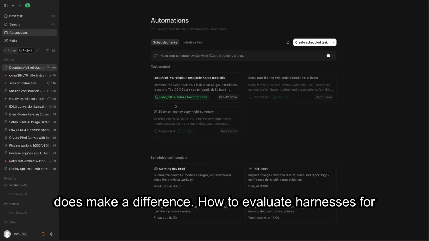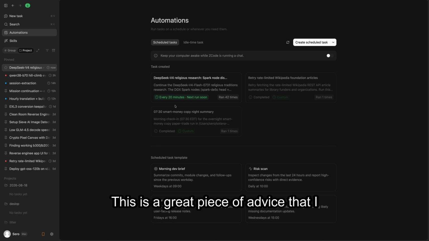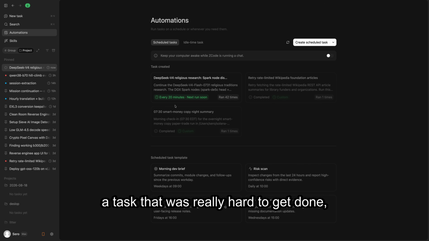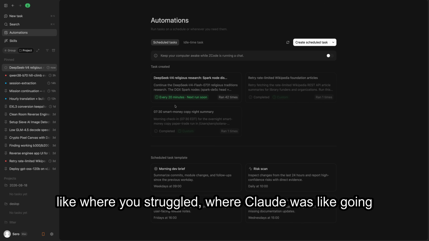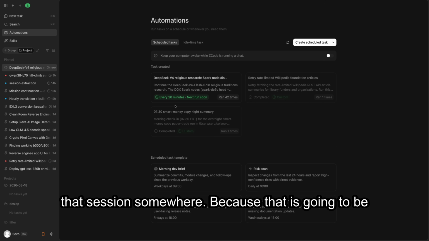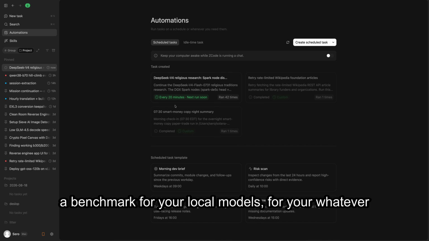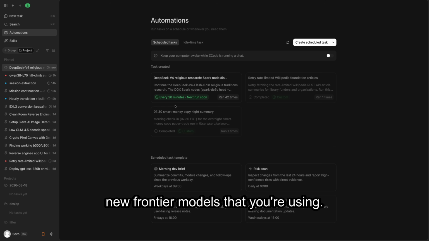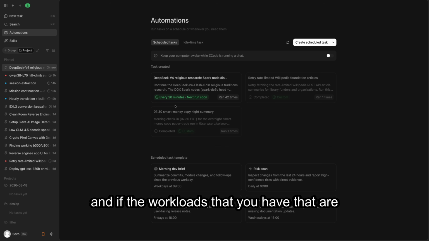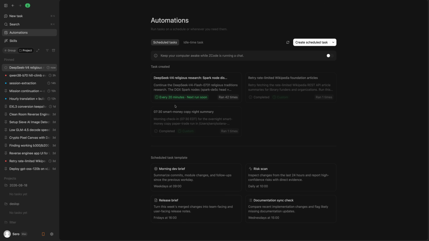How to evaluate harnesses for our own tasks through different harnesses. This is a great piece of advice that I heard from Theo. Whenever you are doing work and you have a task that was really hard to get done, where you struggled, where Claude was going in circles or Codex was going in circles, save that session somewhere, because that is going to be a benchmark for your local models, for whatever new frontier models that you're using. It's going to show you if capabilities are improving and if the workloads that you have that are difficult can be replicated with local models. Does that answer your question?